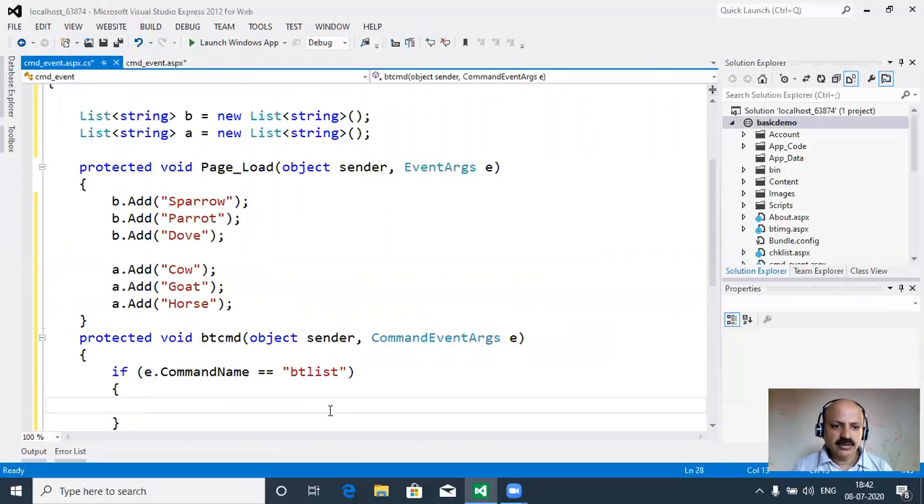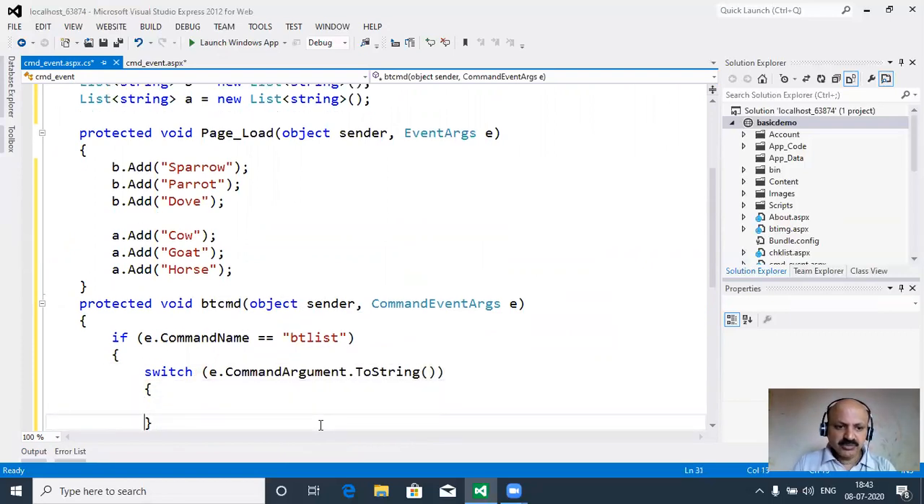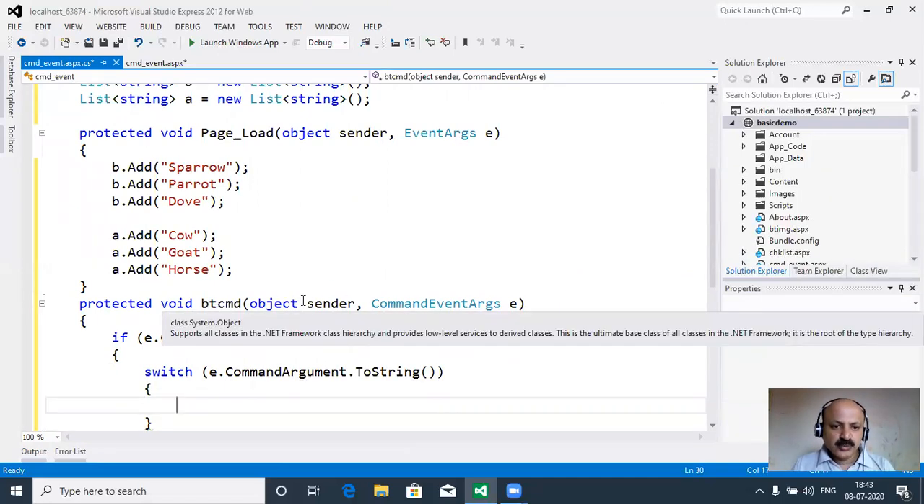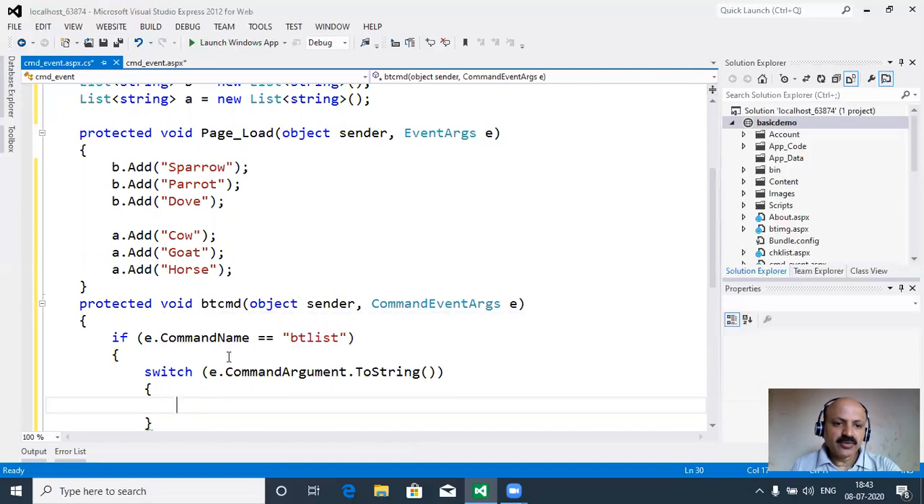So here we take one switch case block, and here we provide e dot command argument dot toString. So we identify which button you pressed, or object sender. Object is a superclass in C++, C sharp and Java. So object sender is important to identify at runtime which button is pressed.